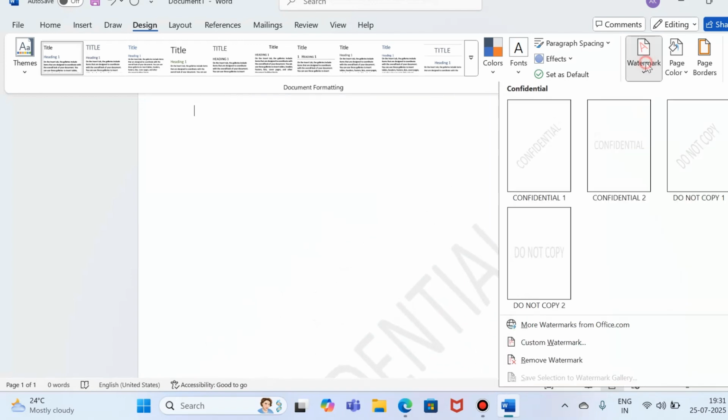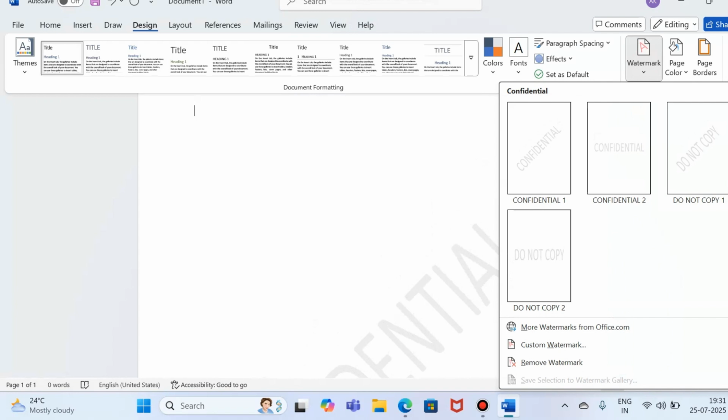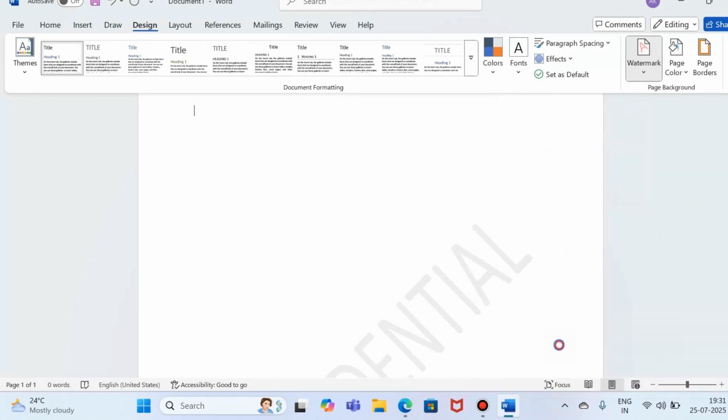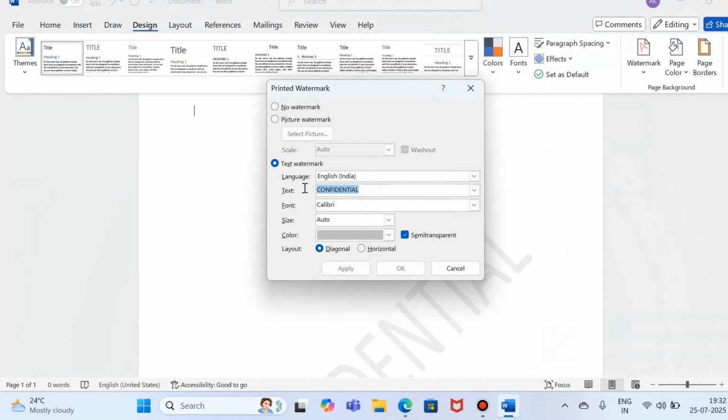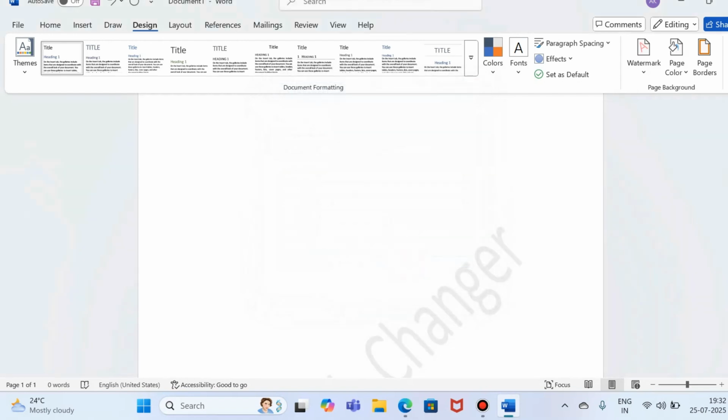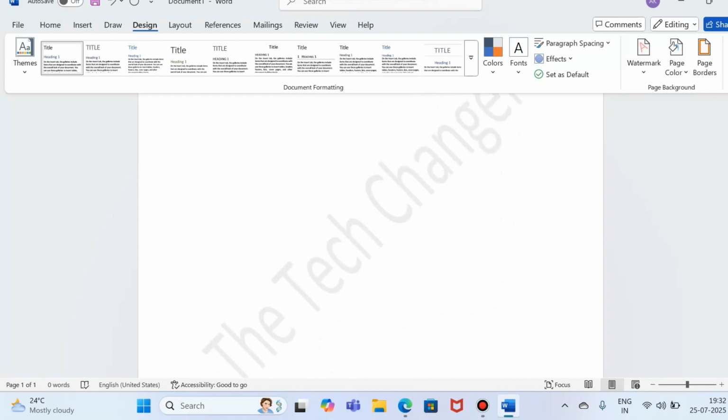Also, guys, if you want to go for the custom watermark, you can just go and create. Just hit on that Custom option. For example, my channel name. Yeah, here you go. So whatever you want, you can go for the custom watermark also.